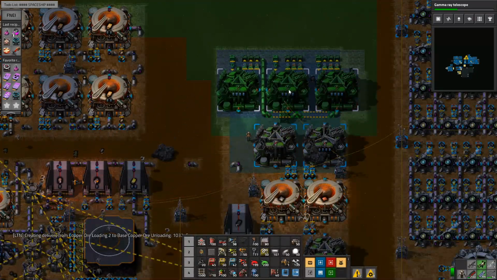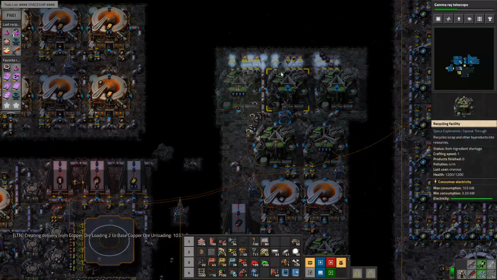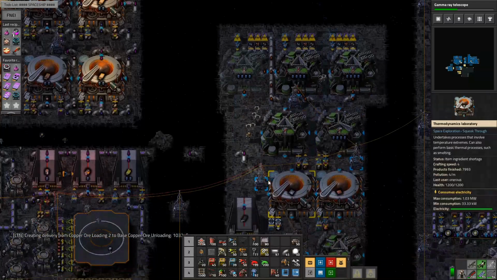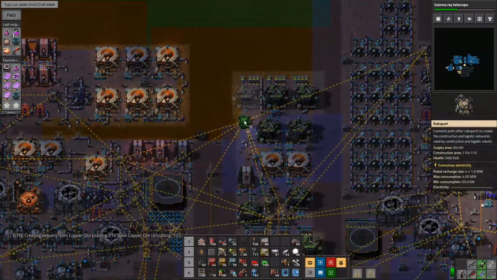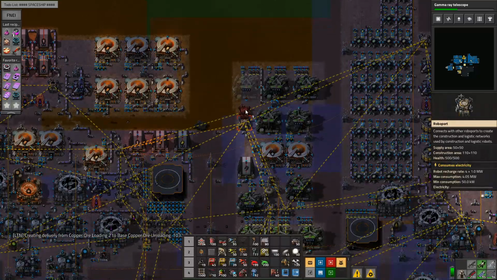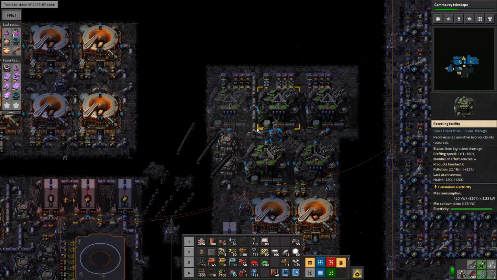And then we can pop this down like thus. Power that all up. We're out of Roboport range. Probably could have seen that one coming. We put a couple of Roboports like that. Maybe. Yeah, we can do that.